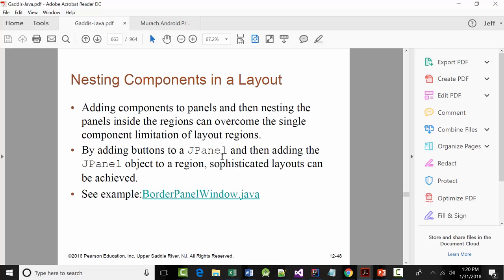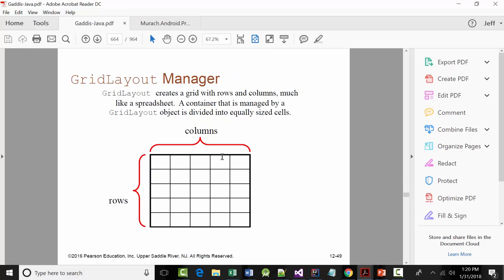Again, I already mentioned this to you about nesting components in a layout. So I can put a layout inside of a layout. Okay. And it's actually not as hard as it even sounds to do. This is what we talked about. This is what we looked at. I believe this is what we have for the default for IntelliJ IDEA.